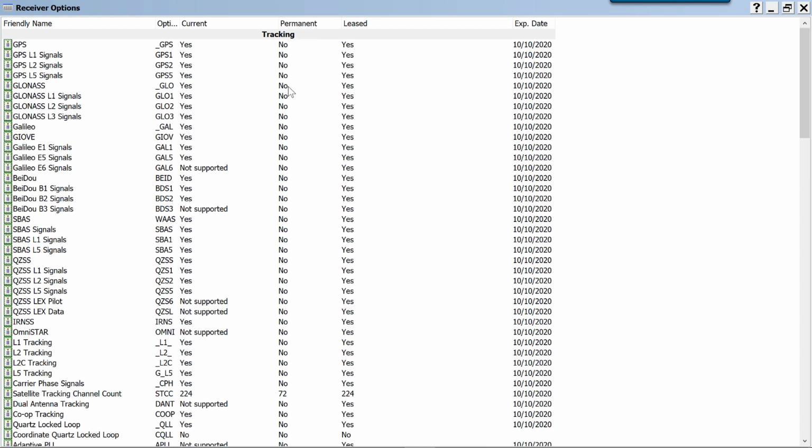Now this is our permanent. If you purchased options, it should say yes for all those. Since I've loaded a universal file, basically I'm leasing these options and they expire 10/10 of 2020. Now if you have permanent files like yeses in these columns, it doesn't matter what your expiration date is, your permanent will not go away. Just if they're leased, they will expire on this expiration date.